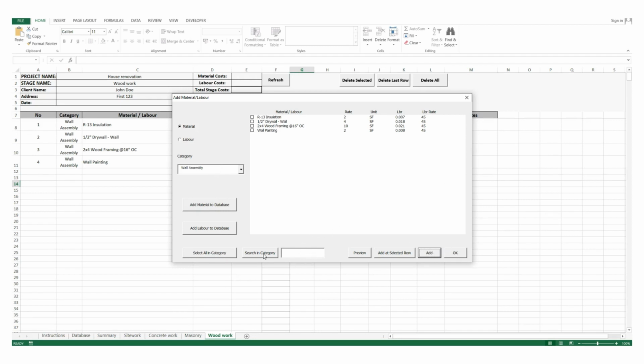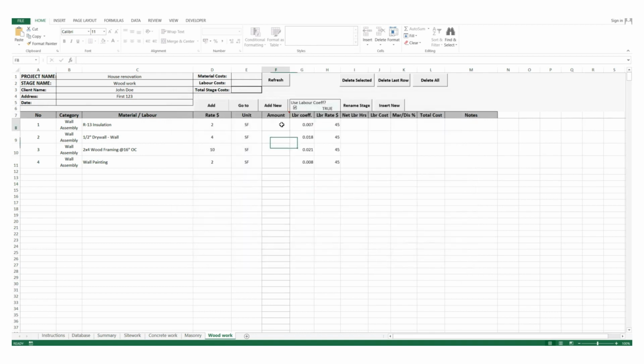So you just create your assembly as a separate category, select all, and add it to the calculation. You can also use this search in category. So let's, for example, like this, and it will filter the item that you need from the certain category. So let's here put 100 square feet. Drywall will be 200, 100, 200. Okay, let's add one more zero.